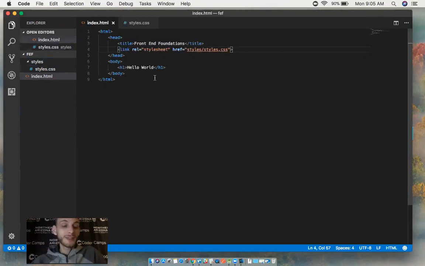Okay, and it sounds very much how it sounds. It allows you to select different elements or groups of elements and apply specific styles to them. So let's say we want to apply a specific style to our header tag here, and only our header tag, no other elements.